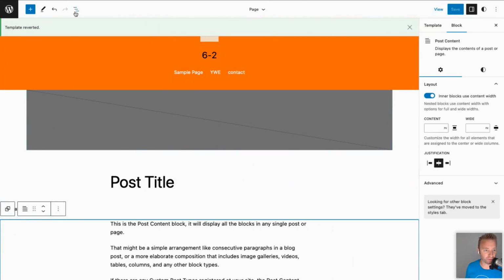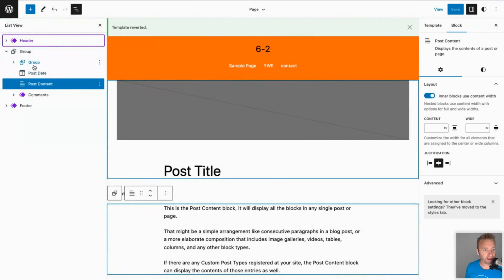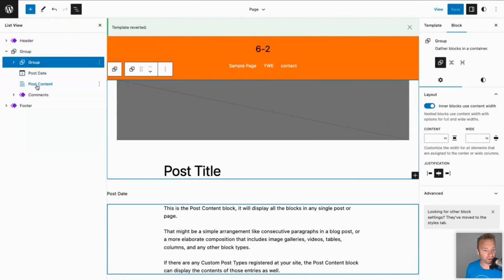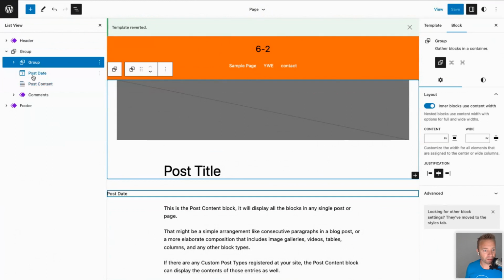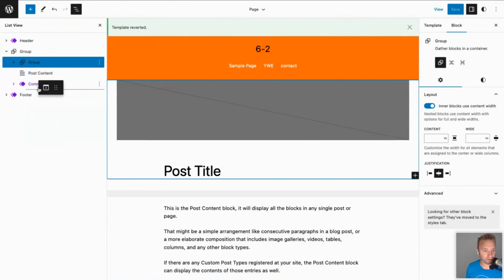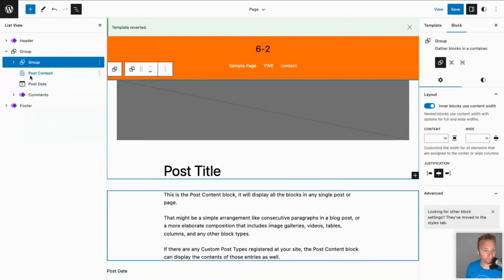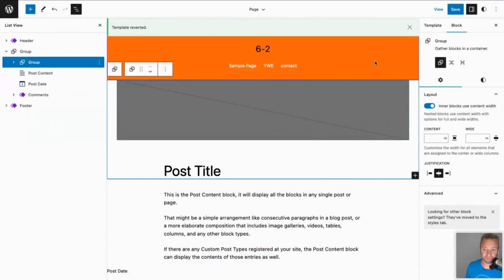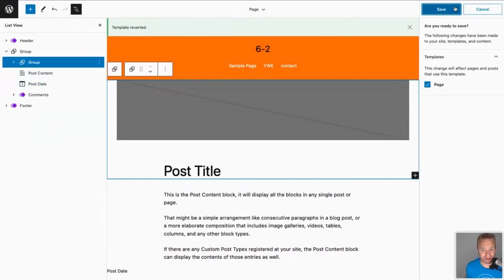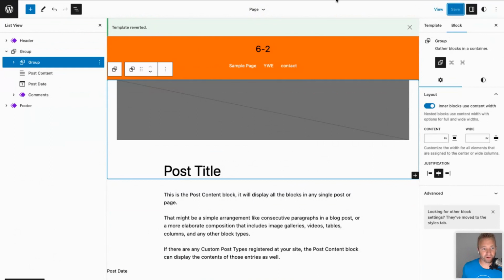But I guess what we could do is go back to our group here, and we can post content. I guess that's even inside the thing. I don't know. It's great for live demo work. So we'll put it at the bottom for now.